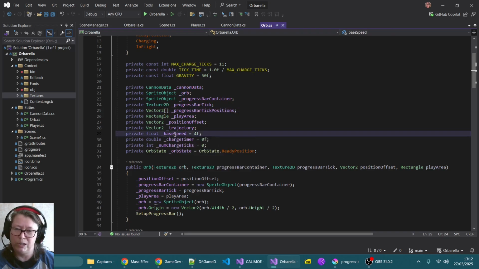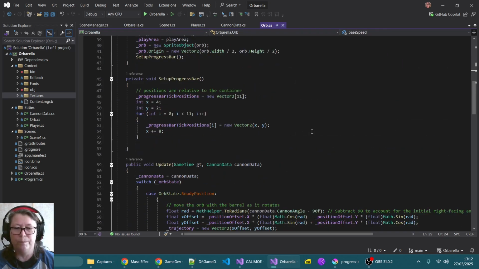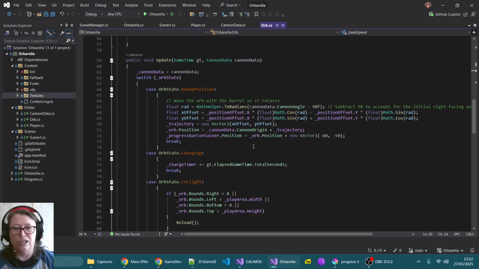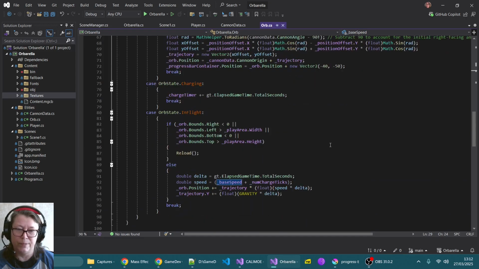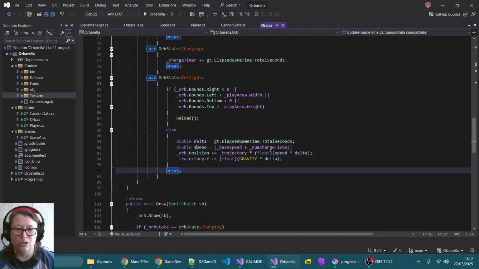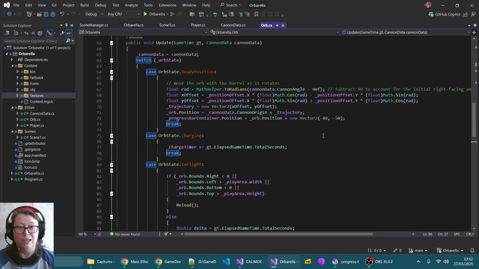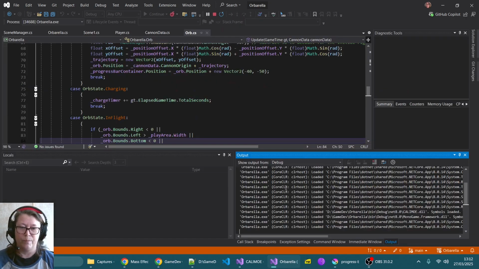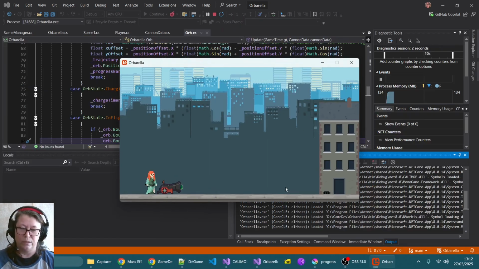The base speed could be a constant as well, and then it's just taking the trajectory. No, it's not in there, it's in here, in the in-flight. So when it's in the in-flight state, this is where the speed is calculated. So up here, the ready position, the trajectory, this is where it's calculating where the ball is going to be. So the way it does that, let me show you the graphic.